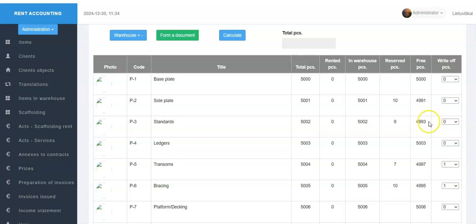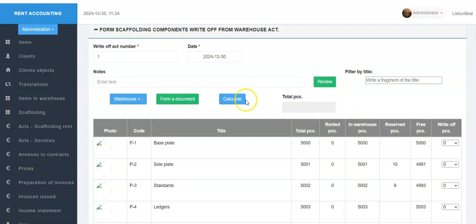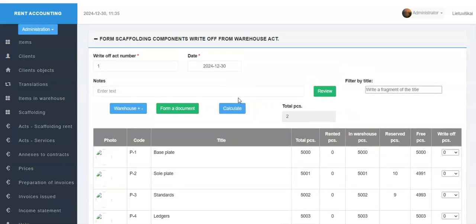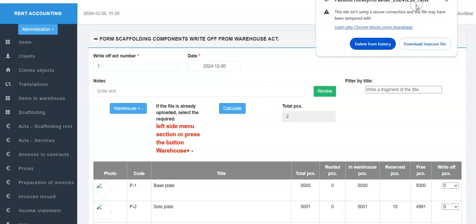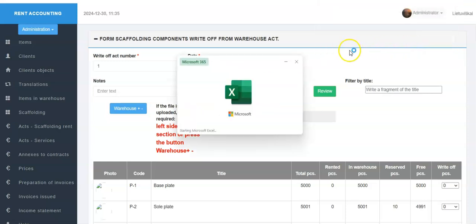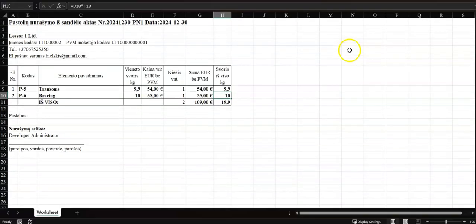If no more components need to be written off, we press the Calculate button. If all selected or entered data meet the requirements, then by pressing the Form Document button, an Excel format write-off file is formed.